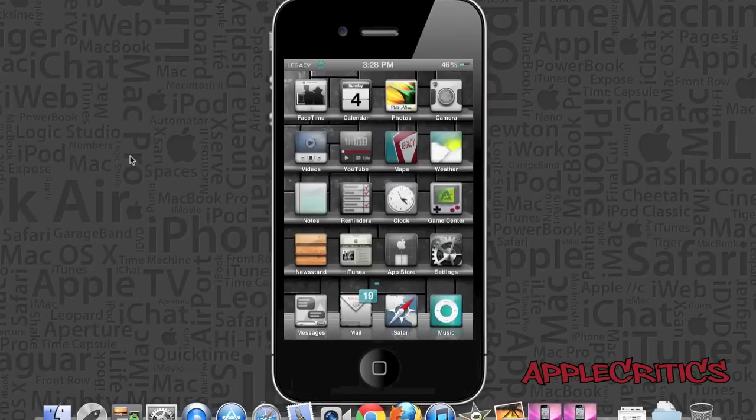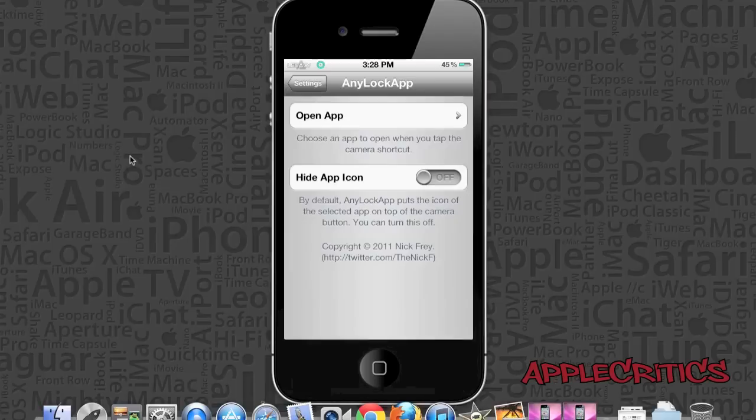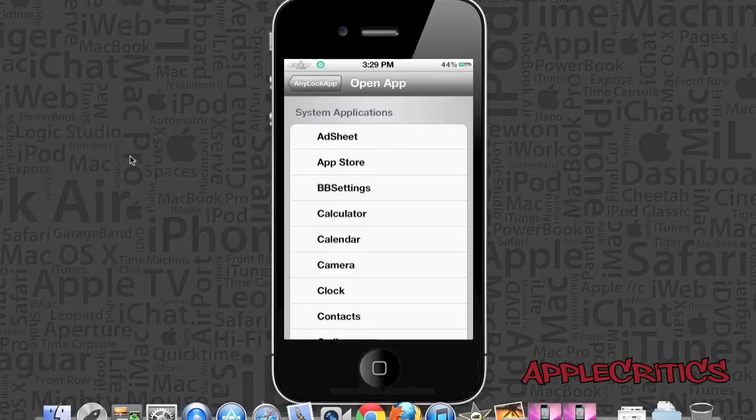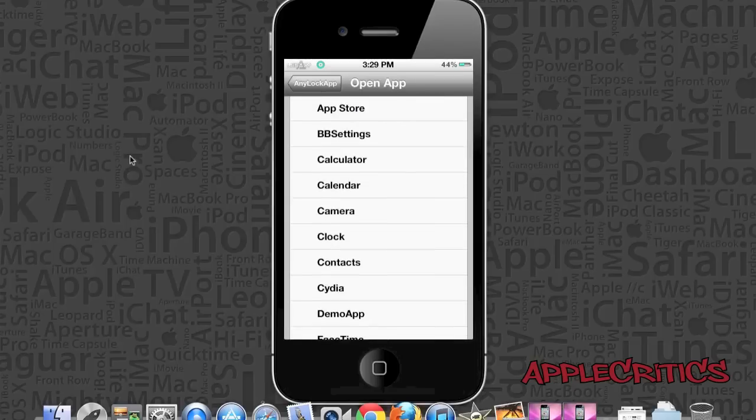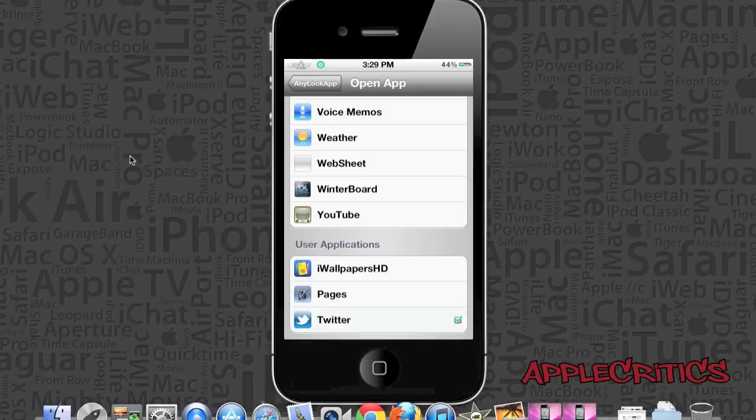Coming in at number 14 is AnyLockApp. Now, AnyLockApp is a very simple Cydia tweak, but yet it is very useful for all iOS 5 users. It will basically allow you to open up any app with the camera shortcut. You can choose an app to open. So, for example, it can open the Twitter app.